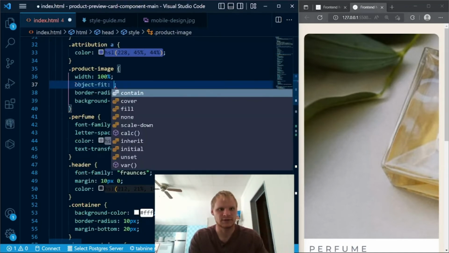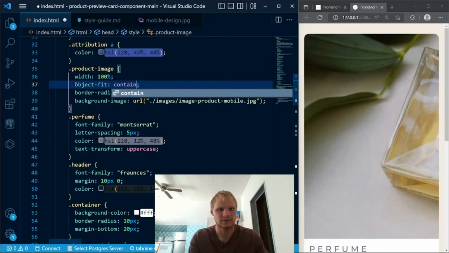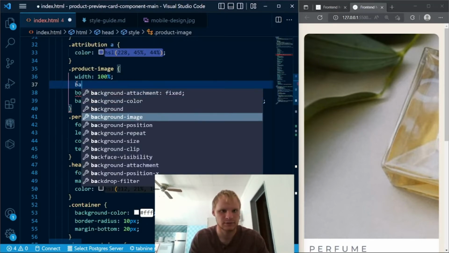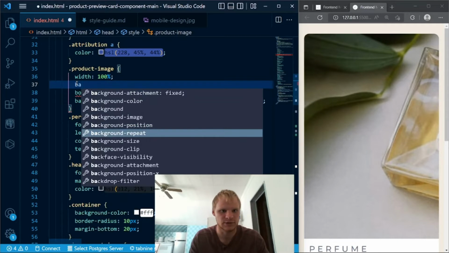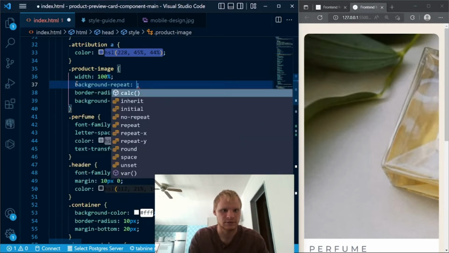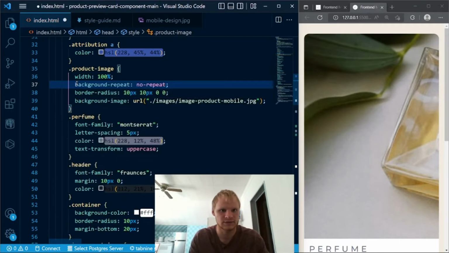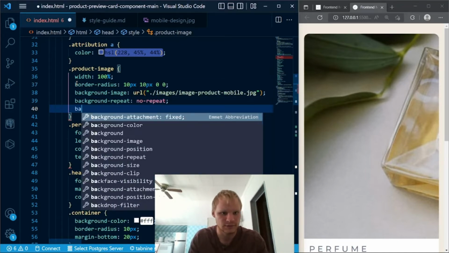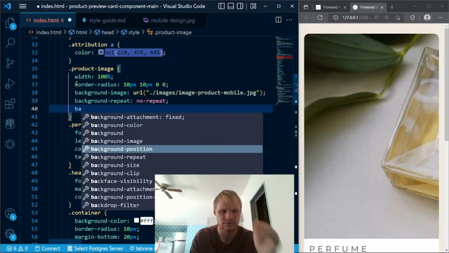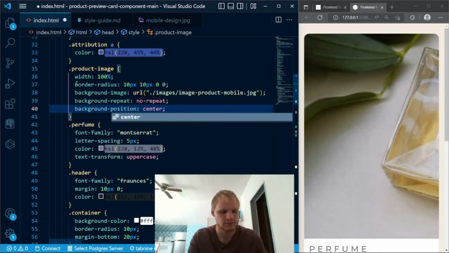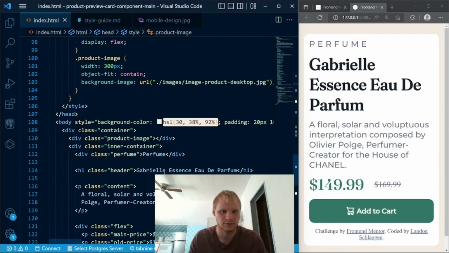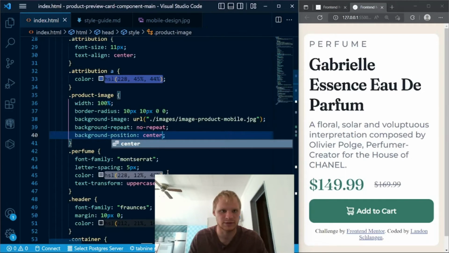I wonder if I can do object fit contain on this. Or it'll be background. Background position. Repeat. No repeat. And then I need background position. Center. Save. Ah, where'd it go? Where'd it go? What the fudge, man?